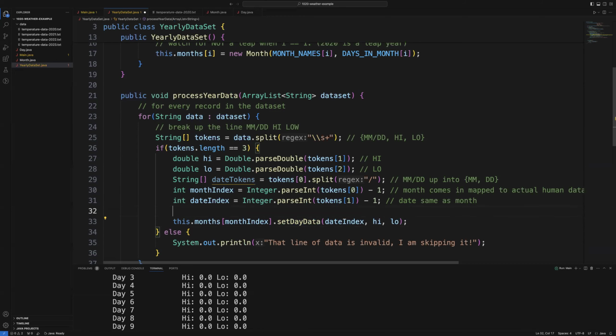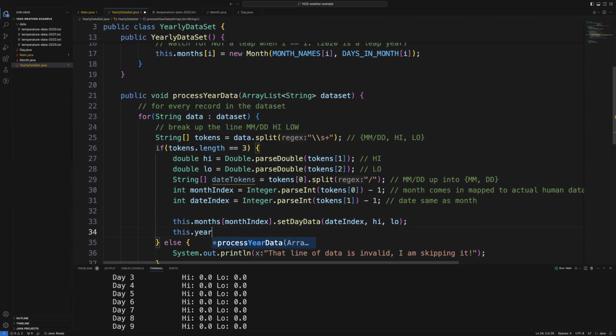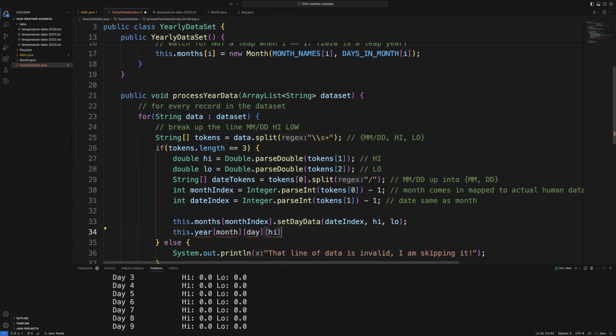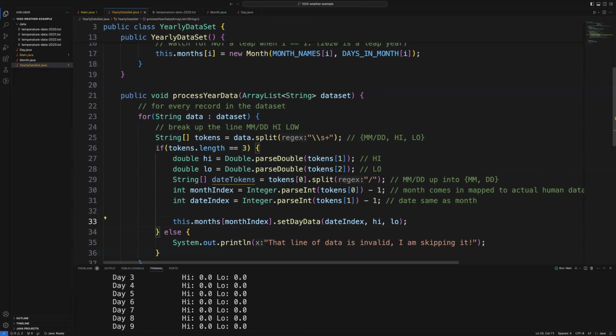We've separated out our code so nicely so that we don't have any crazy lines that say anything like this dot year, month, day, month, day, high equals whatever, right? So rather than having something that looks like that, we've broken it up into lots of objects to allow us to visualize this a little bit better.